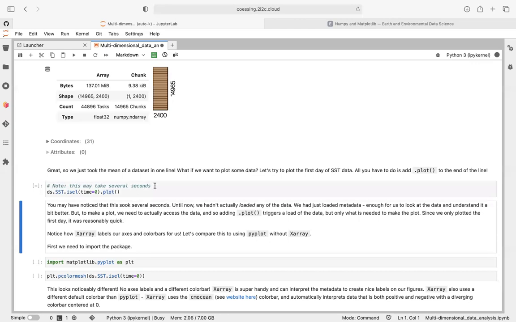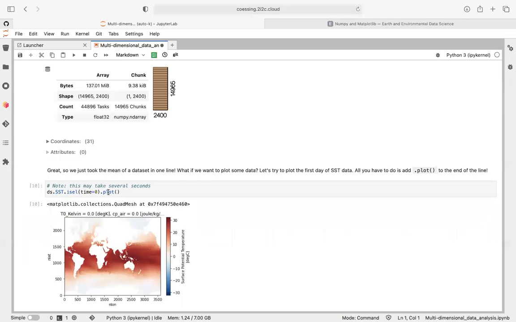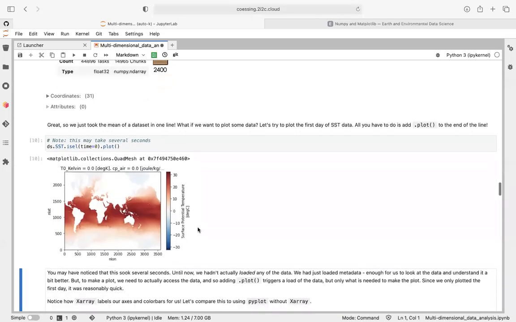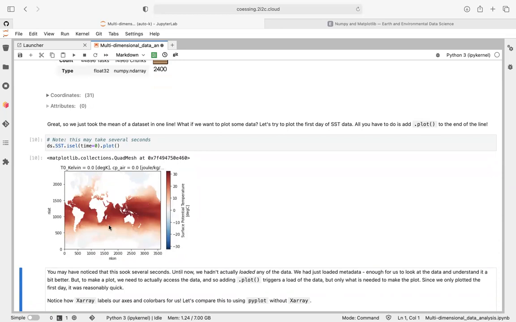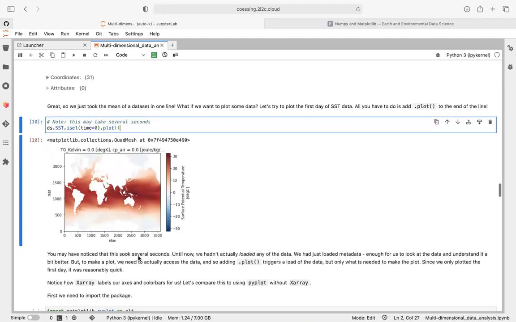This may take several seconds. So this is the first time we're really seeing it take a long time. And the reason for that is because this is the first time we have actually accessed any data. And so here we go. This is how Xarray plots data. This is a 2D plot. So what I was saying before is by calling dot plot, you actually have to access data. So here we're accessing that first time step, but we're accessing all of the latitude and all of the longitude points.